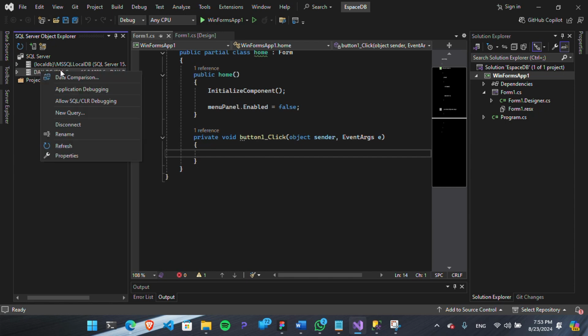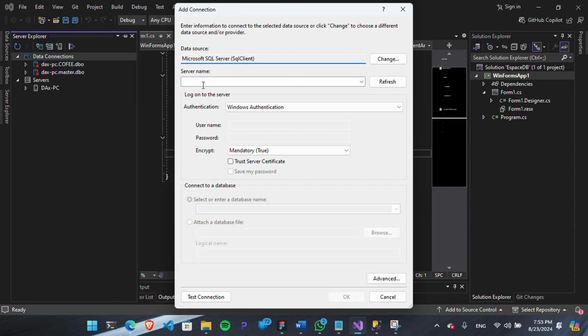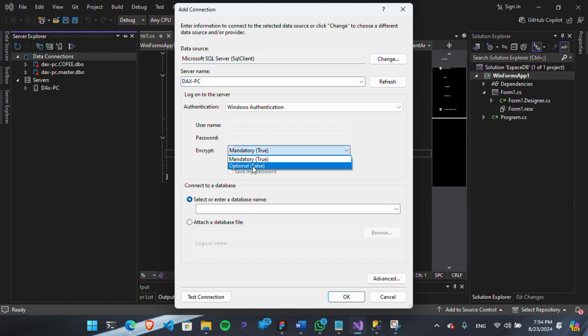Right click and go to rename. Copy this server name. Now go to Server Explorer, right click and click add new connection, paste the server name. Now you can see all the databases we have in our SQL Server.